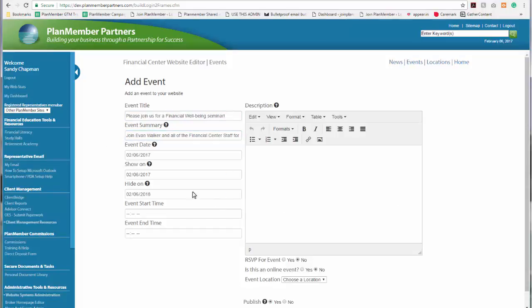Second is summary. This is a short sentence or two of what the reader sees that might entice them to read more. Next is the event date. Be sure that your event is far enough in advance to give compliance enough time to review it. After that are the show on and hide on dates. You'll want to show your event on your site far enough in advance that your potential attendees will have enough time to see it and schedule it accordingly.